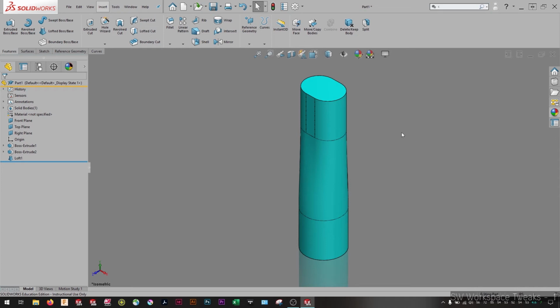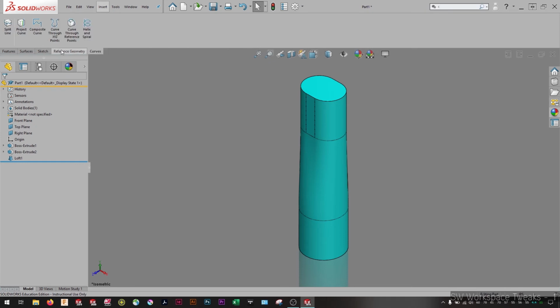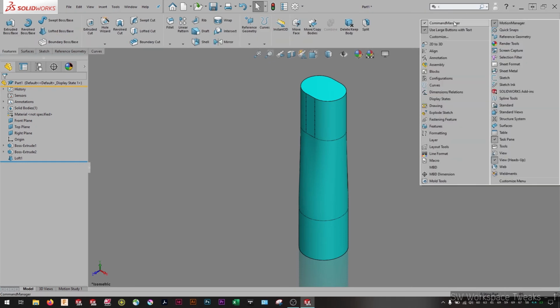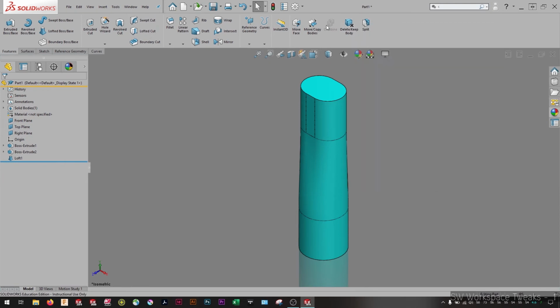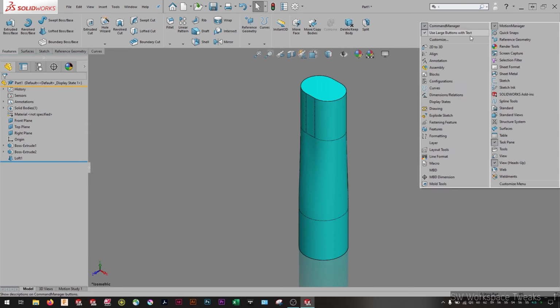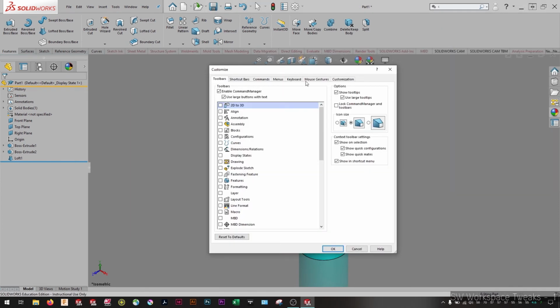Next, let's talk a little bit about customizing the specific tabs in our command manager, as well as some of the things that they contain. So by right-clicking the command manager in free space, oh hey, look, you can get it by clicking an icon too. What do I know? So click your command manager anywhere, apparently, and then click on Customize.